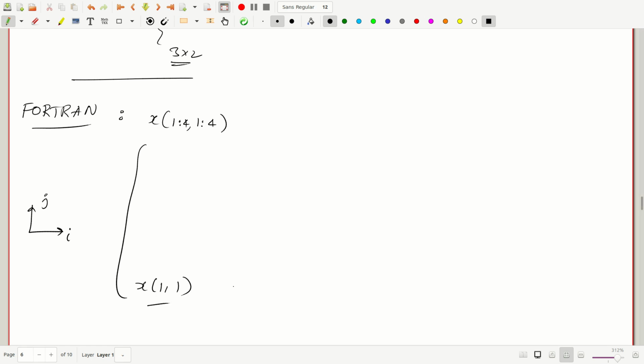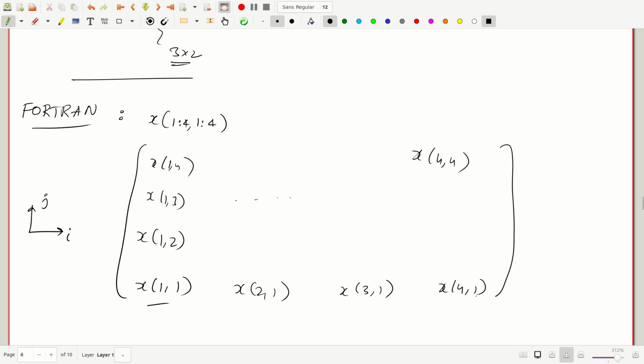Then as I go here, of course I have x2,1, x3,1, x4,1. This is basically the increasing in row, and then you have x1,2, right? I'm increasing the j index, and then x1,3, and then x1,4, and then all the way you fill up, and then you have x4,4. Okay, so that's what we have.